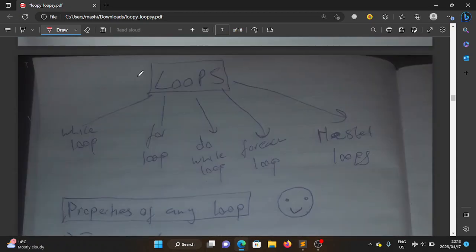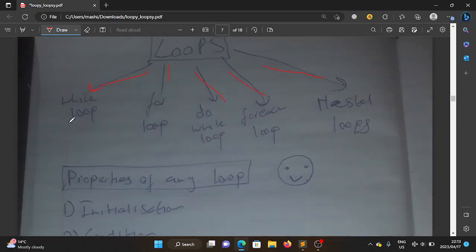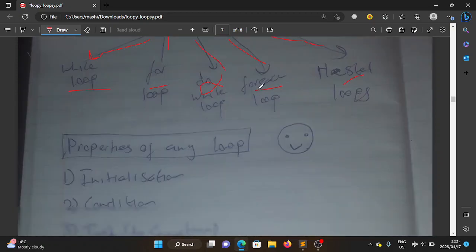Now we can go to loops. So we have the while loop, the for loop, the do while loop, the for each loop, and nested loops. For 154 you are going to do the while loop, the for loop, and the for each loop. The do while loop you won't do, and nested loops of course. The for each loop, maybe you are going to use it in 164, but you are going to use it somewhere.